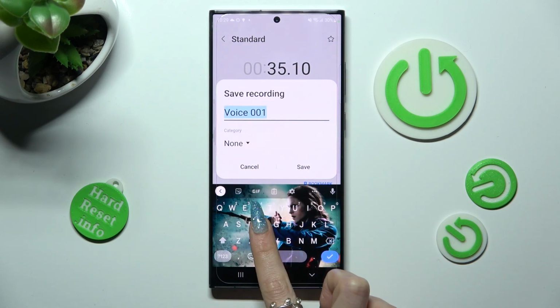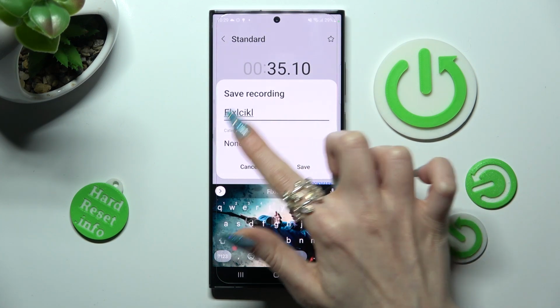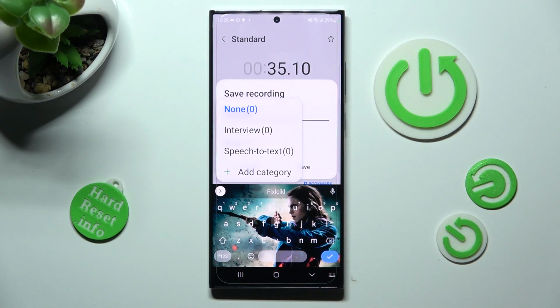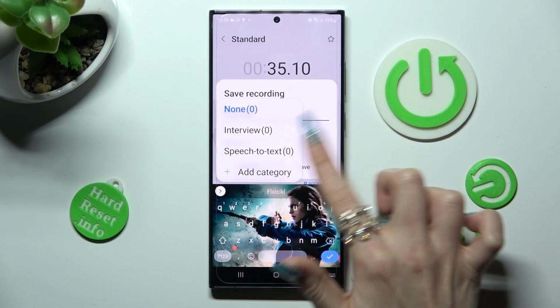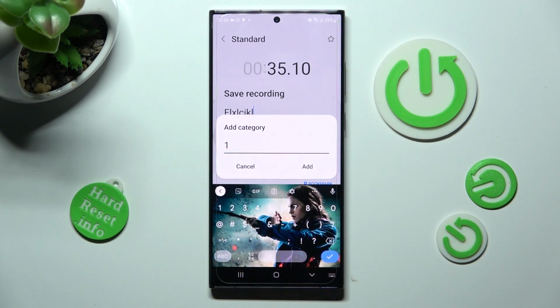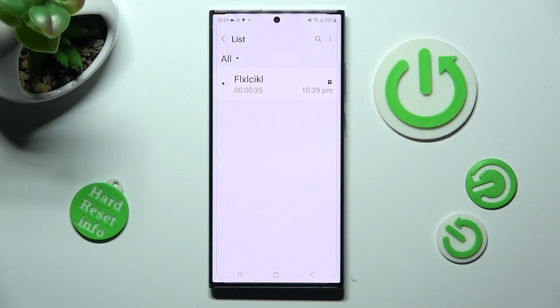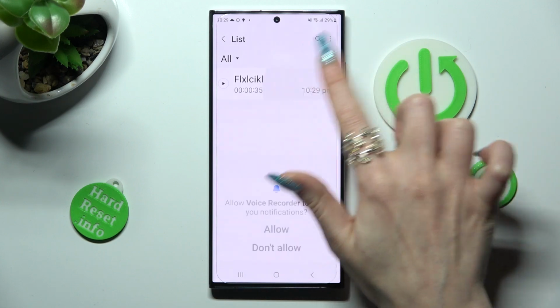Now you can name your recording however you wish to and select one of your categories. You can even add one. Then click on Add and choose Save. As you can see, my recording was finally successfully created. You can play it by clicking on it.